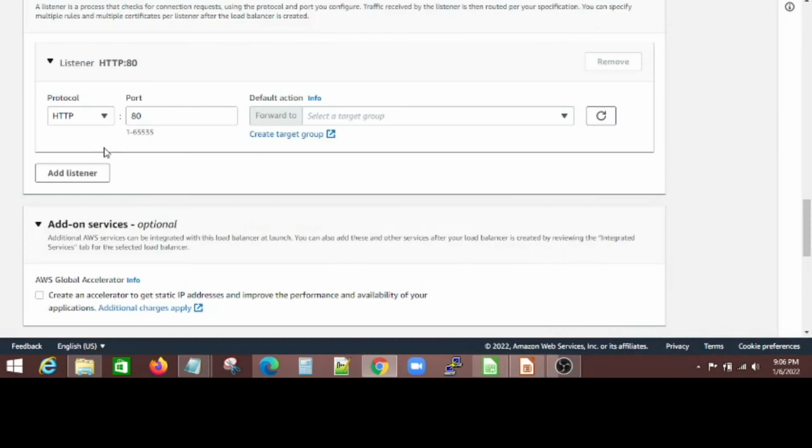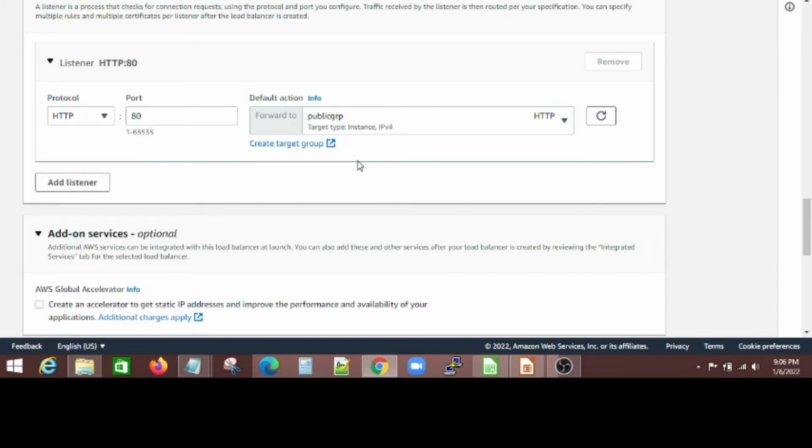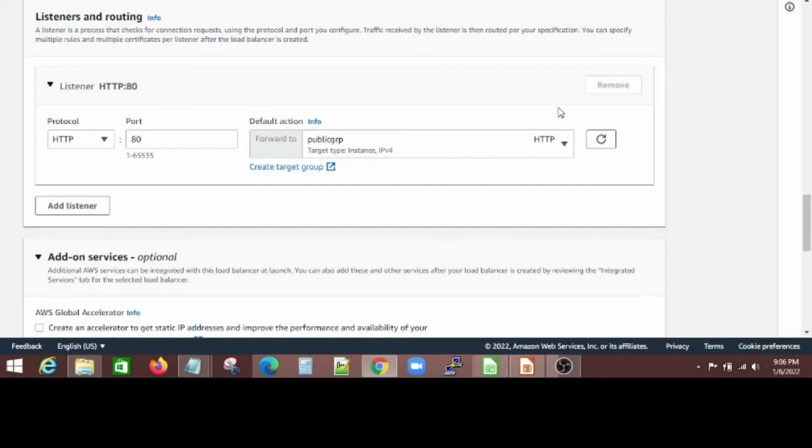Okay, listener HTTP port 80 and default action public group. So I'm saying the listener rules for the load balancer: listen on port 80. And what is the action that you have to do? Forward to public group. In that public group, I have two instances, right?